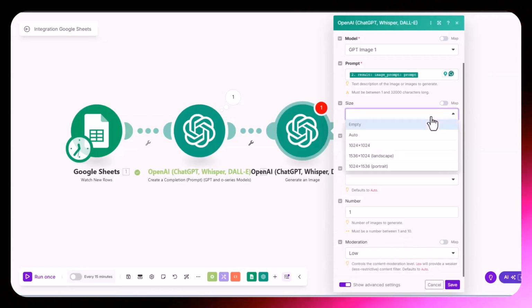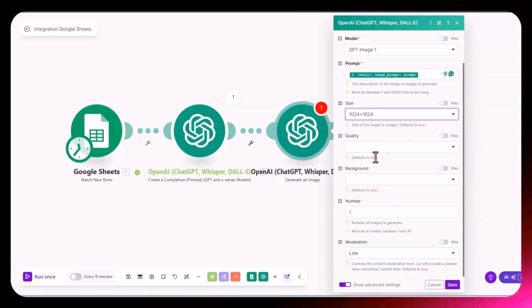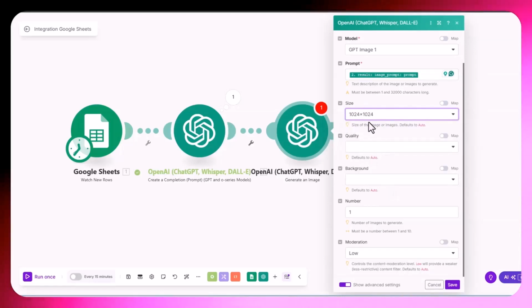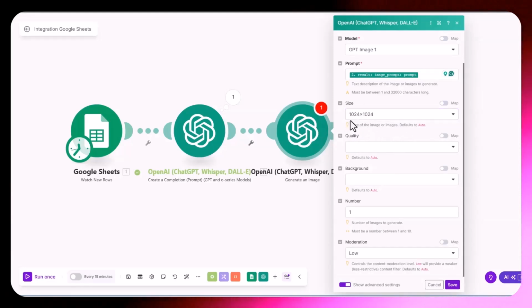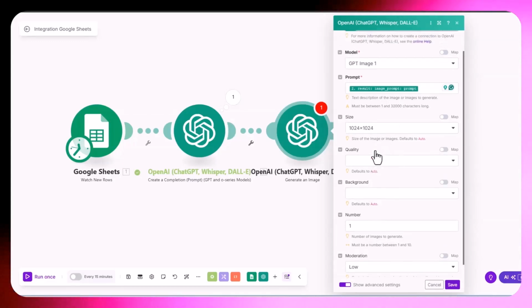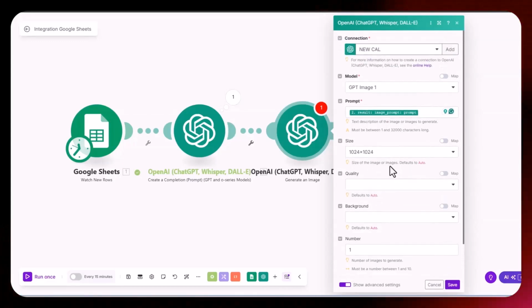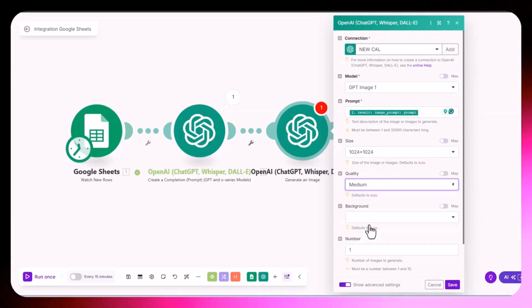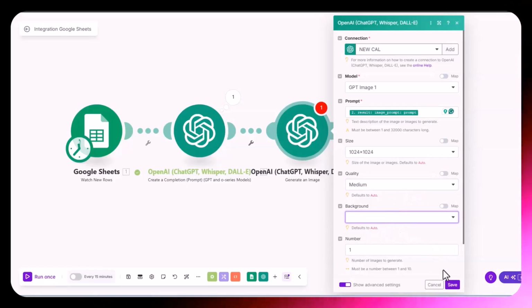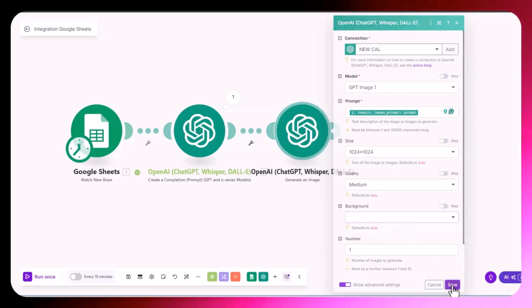Now for the size, I'm going to select the square simply because this was the format we were uploading to Creatomate, but otherwise you always want to choose whatever aspect ratio you have used while creating the Creatomate template. And for the quality, I'm just going to go with medium because that's going to be stuck on the background anyway. For the background, I will just keep it at auto, and I'm just going to hit save now.